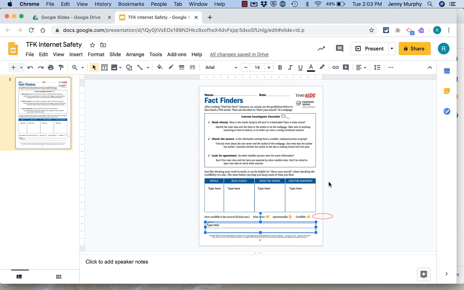Okay, then I could distribute it to students via Google Classroom. That is how you take a PDF and you put it into slides so that students can type on it. And don't forget the name and the date. If you want them to type in the name and the date, then you would put the text boxes up there too.